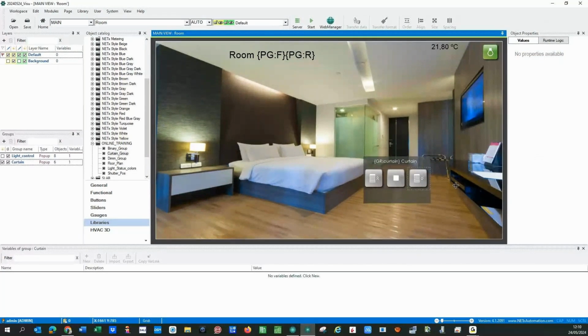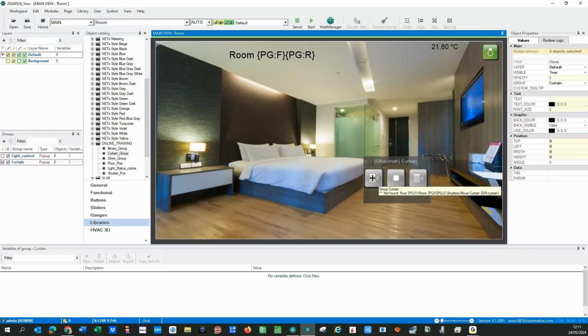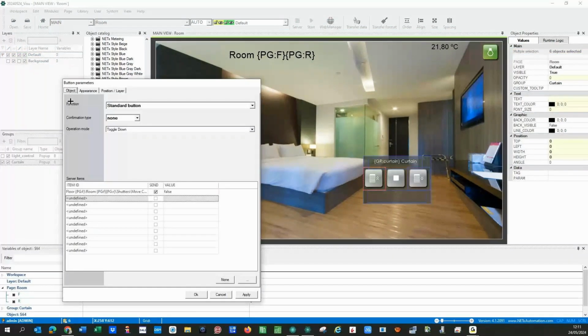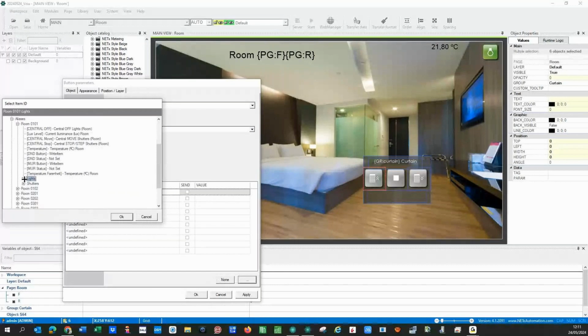So that's good. And then, okay, it's create group variable curtain, and then just to check the values of my buttons to move up. Of course, it's a different example, so let me select the right items for this example.